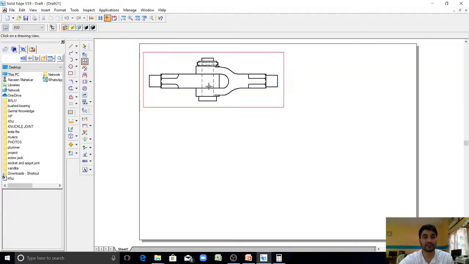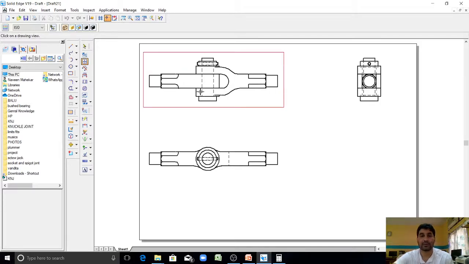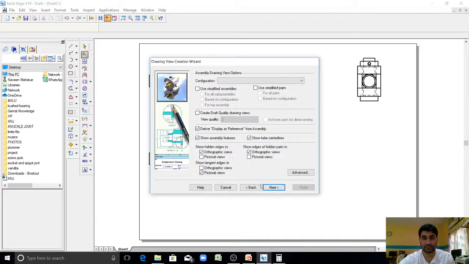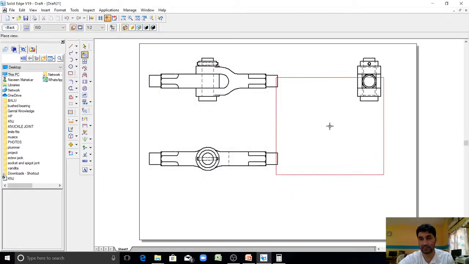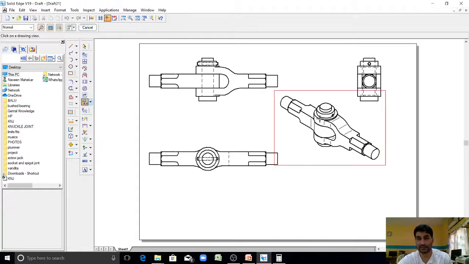Using principal view, drag the top view for this and side view for this. Now go to the drawing view wizard, click on OK, click next, click isometric here, click finish, keep the isometric view here. So now in order to draw the bill of material, click on part list here. You can see here this is the part list, and click the isometric view, click on finish.